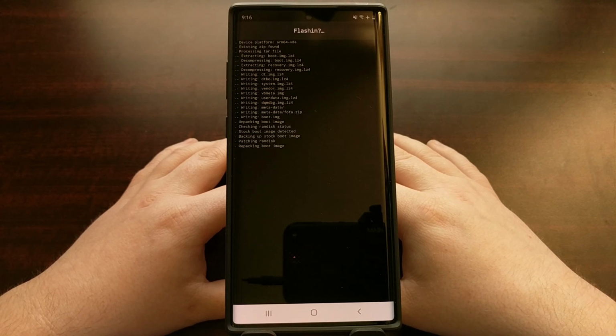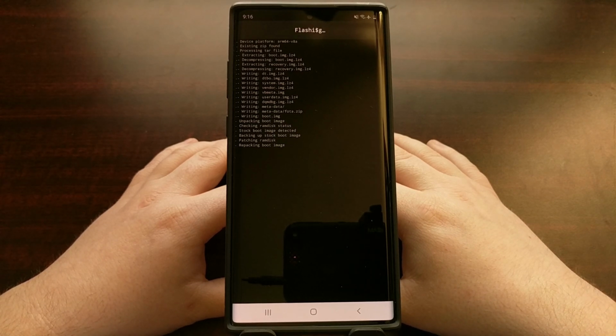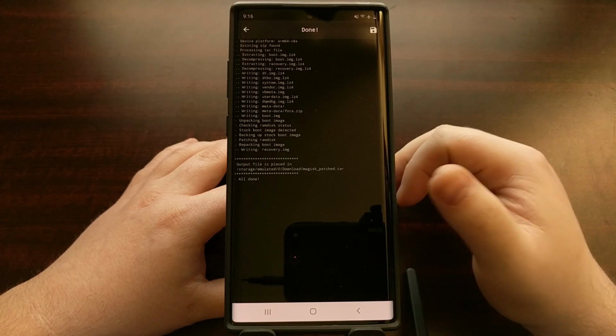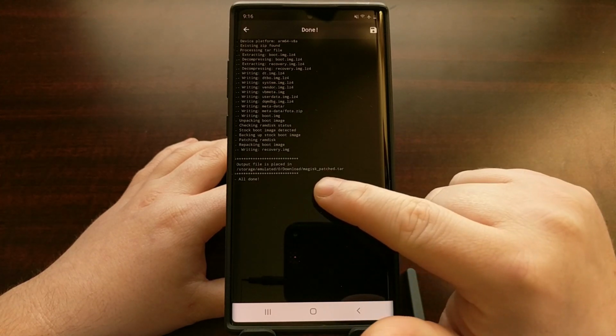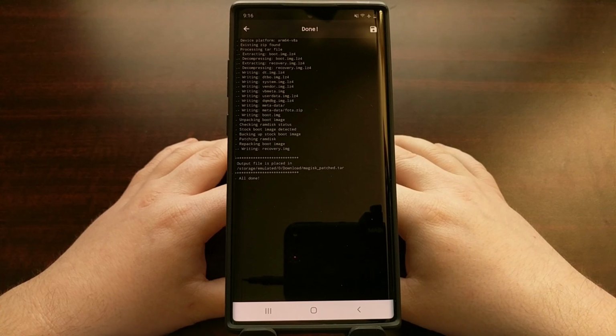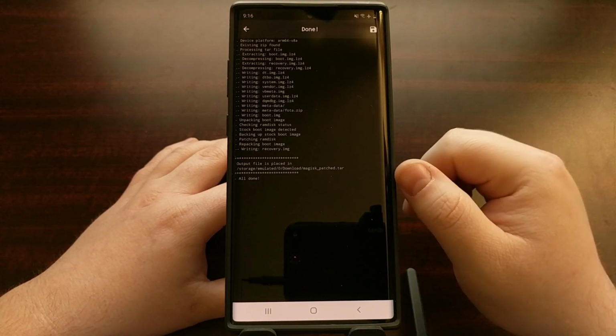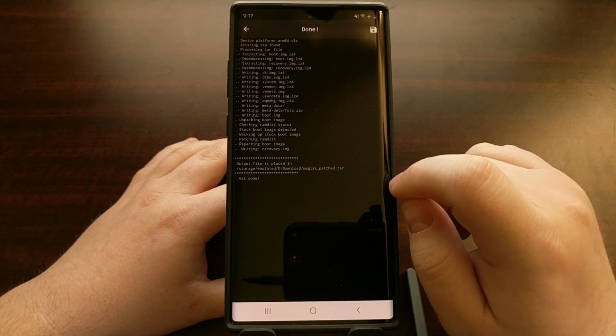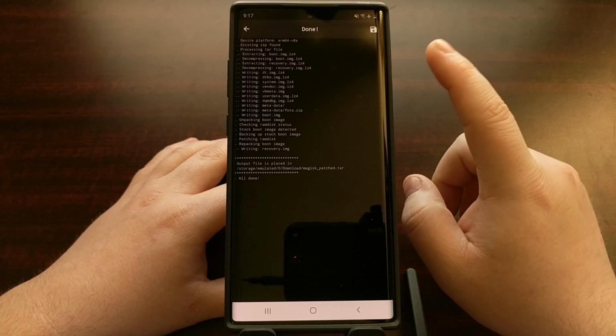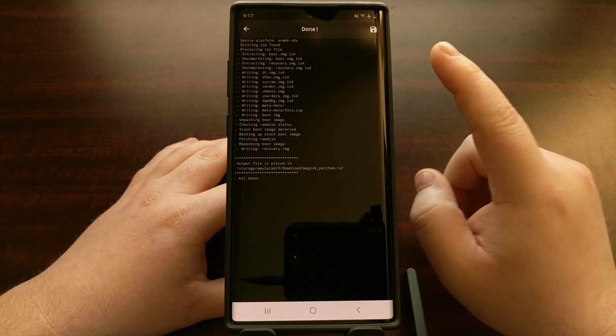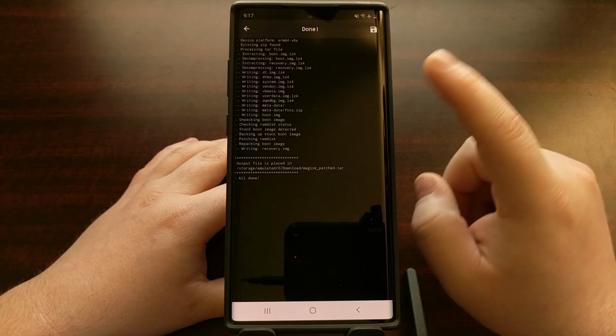So we're about done with this patching. Like I said, this is going to output a file into our download folder that's labeled Magisk_patched.tar. You can see right there, download/Magisk_patched. We're going to be taking this file and copying it off of the smartphone and back onto our computer so that we can load it into Odin.